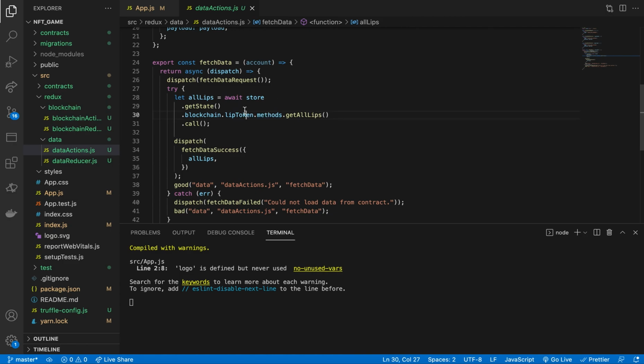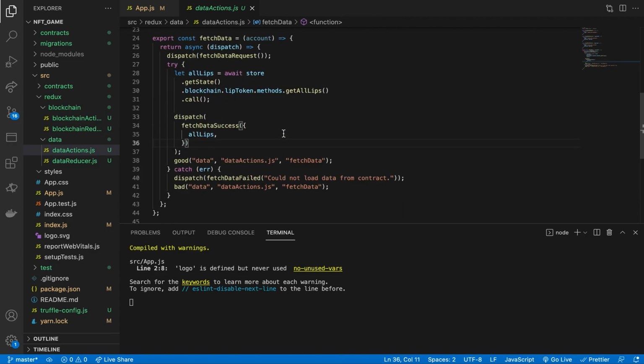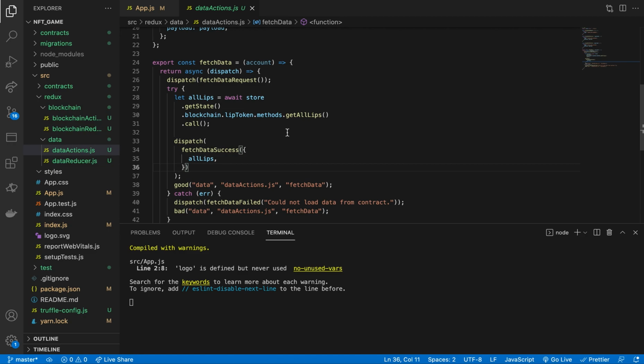So this lib token will be a reference to our smart contract. We'll call the methods on there, and we'll call the method get all libs. Now, get all libs does not exist yet, but we're going to create it in just a second. Then we append it with the dot call, and this call will asynchronously kick off and find all our libs and then put it in there. And lastly, we dispatch a success down here. All right, and that's basically what we're going to be doing right now.